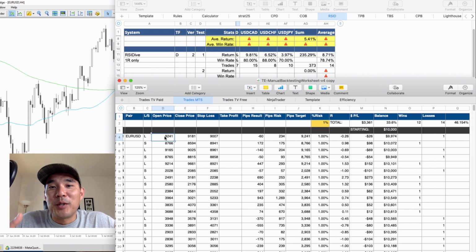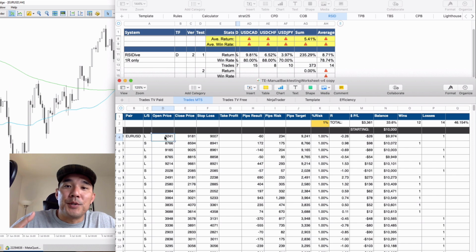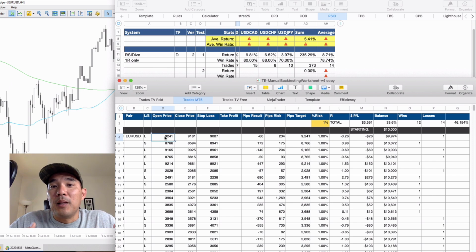All right, now you might be wondering, why should I keep a spreadsheet for backtesting? Well, here's why. Because you want to be able to go back to the results and see what you did. Maybe you weren't applying the trading plan correctly, and you want to be able to see that.